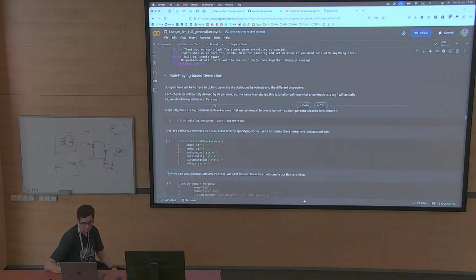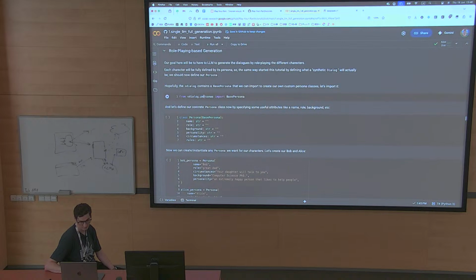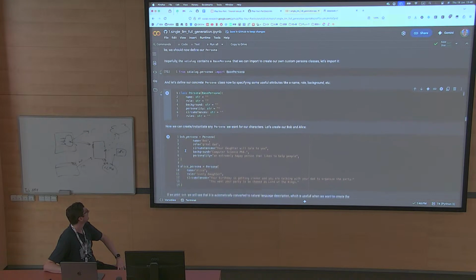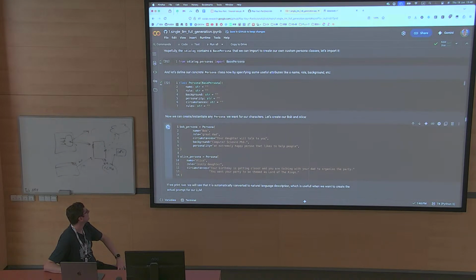Now let's move to role-playing based. In this case, we are going to define our own persona. So we import base persona and create a new persona class. We're going to define a few attributes like name, role, background, personality, circumstances, rules. And we are going to create two personas, Bob and Alice.